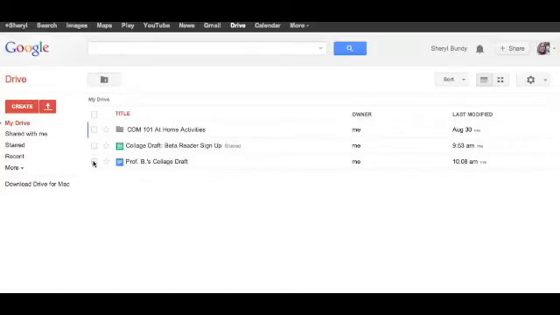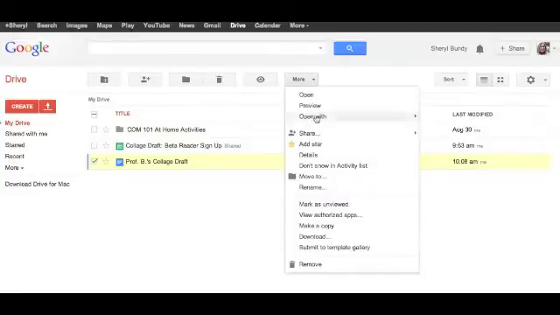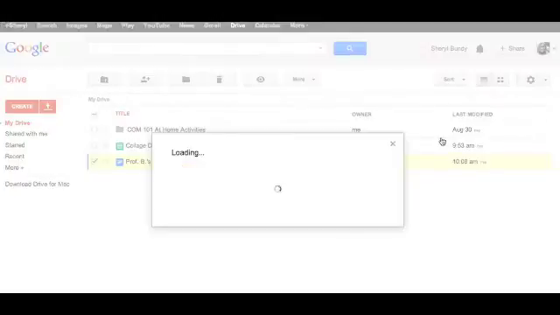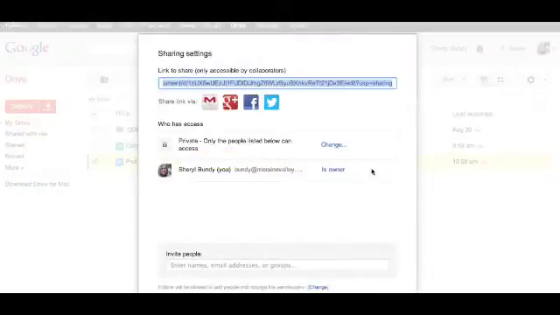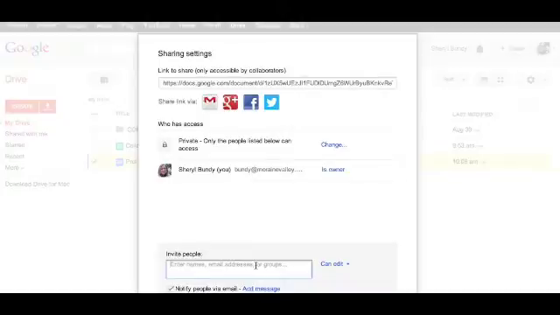You'll find your file, you can select it. Then if you go to the More menu, you can select Share. And then in the screen that pops up, you'll type in the email addresses of the people who picked your draft. And next to that, you need to change the setting to Can Comment.